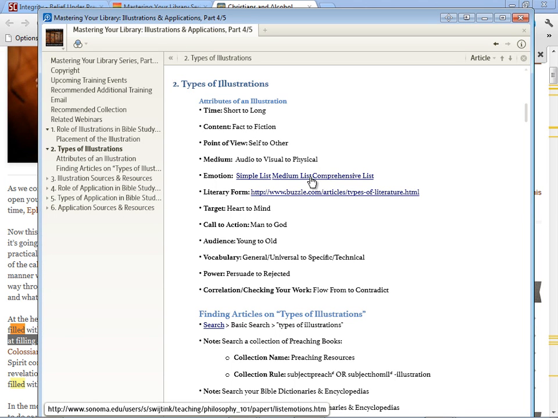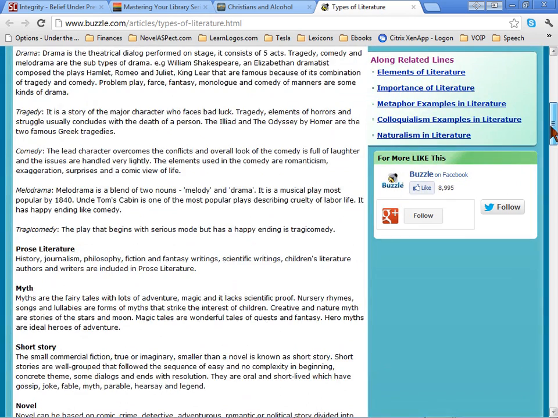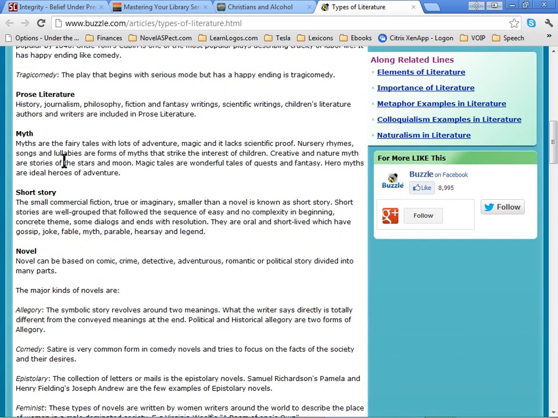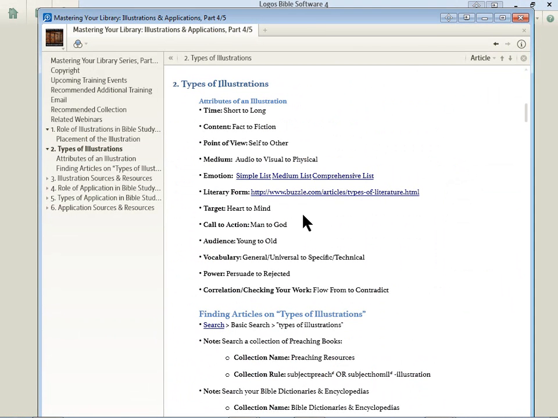Now, I've got some links here to take you to some websites where it lists various emotions, so that can be a helpful list for you. And then also, what's the literary form? Let me just click here real quick to kind of guide you. We sometimes forget these things, but there's a short story format. There's a novel, allegory, comedy. You can see all these different genres, realism and romance and so forth. These are different types of literature, and they can help you understand how to look at an illustration from that perspective because you want your literary form to fit your sermon.